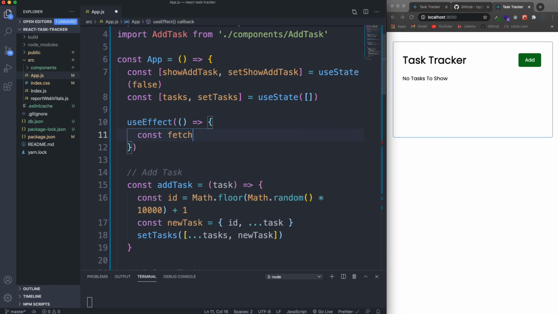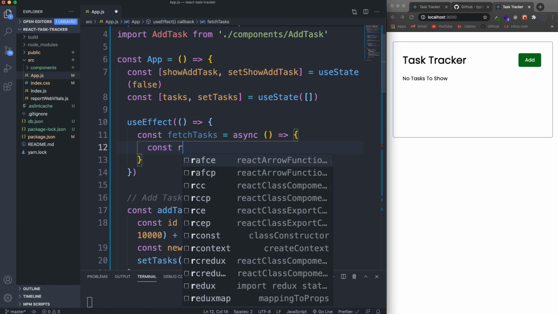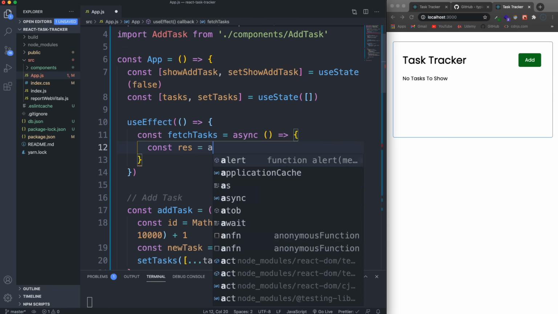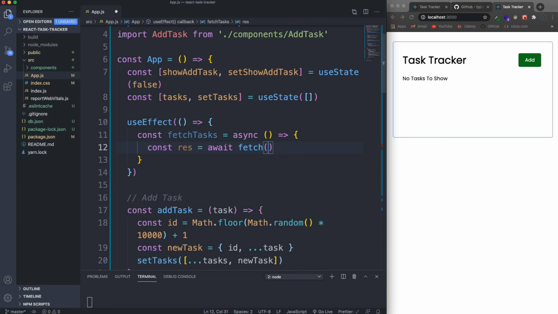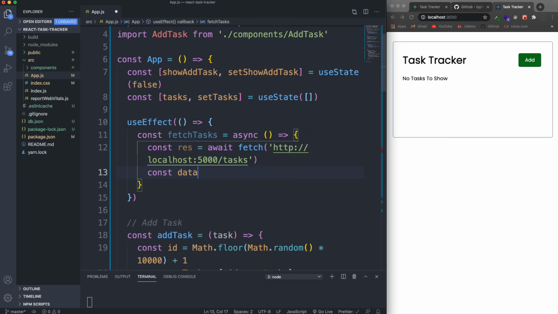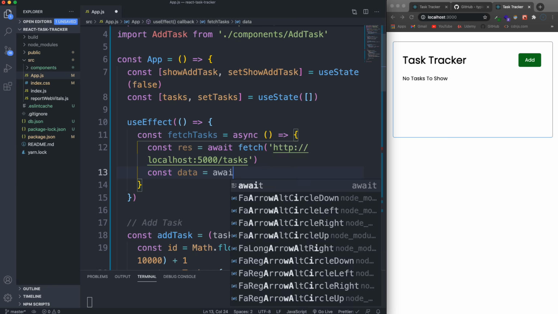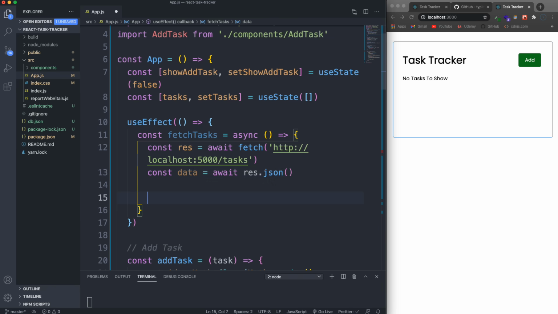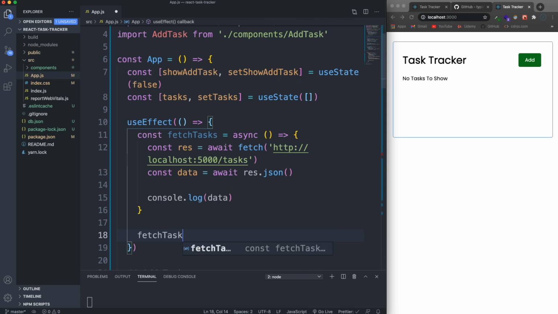Let's call it fetchTasks, and set that to async. And then here, let's say const res equals await fetch, because fetch returns a promise, so we want to await that promise, and http://localhost:5000/tasks. Okay, then we want the data, so const data equals await res.json, that'll give us the JSON data. We'll console log the data, and then of course we have to call fetchTasks. All right, so we'll save that.